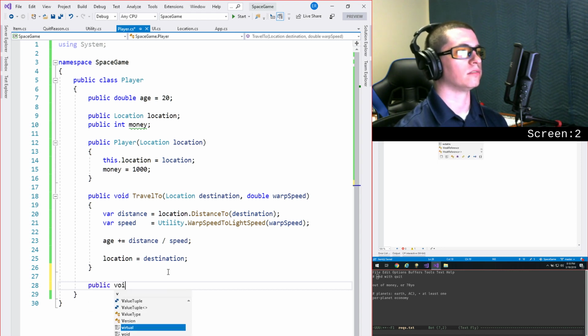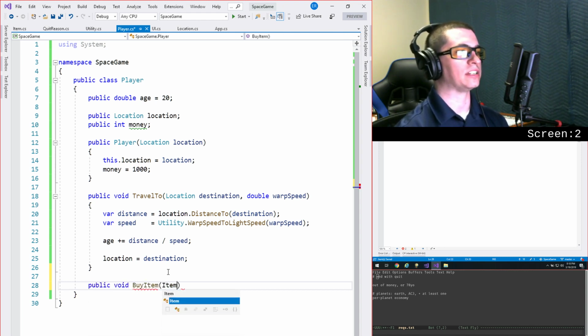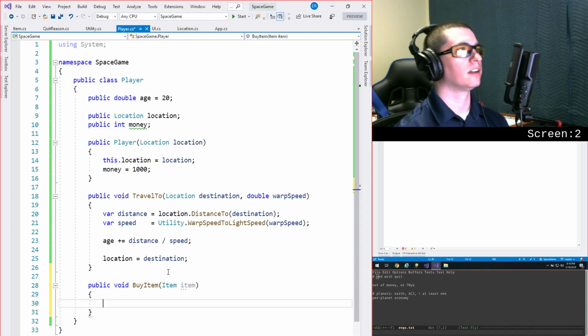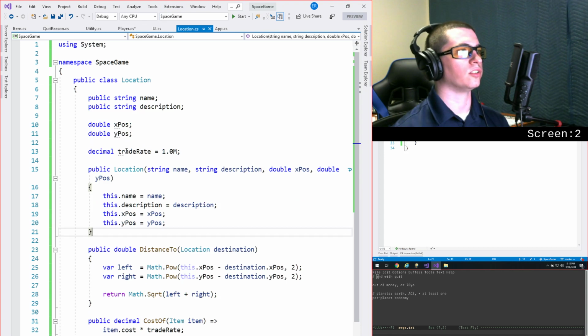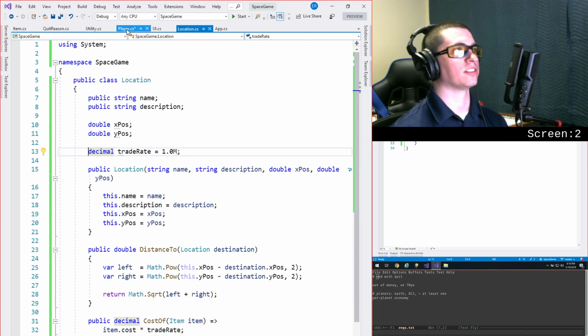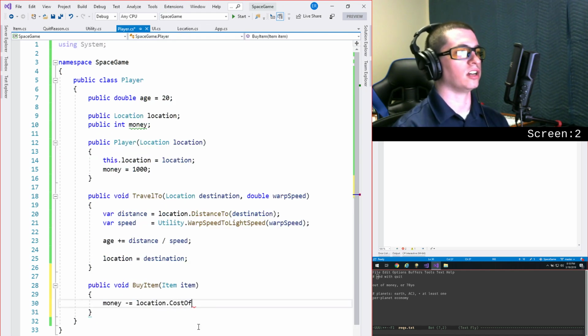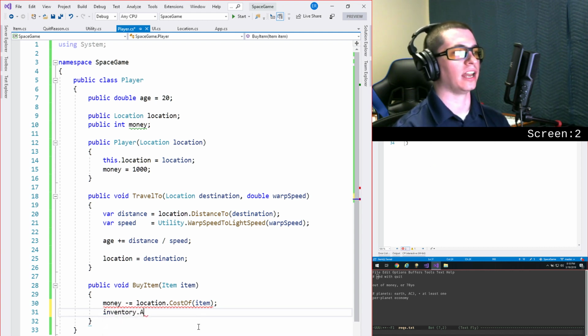So public void BuyItem. And we're going to take in an item reference called item. And we're going to take the money minus equals location dot, what is that called? That is called the trade rate. We need to make that public. Actually, we'll use CostOf here because that's a better way to do this. Location.CostOf our item. And then we need to add this to a list of inventory items effectively. So inventory dot Add item.